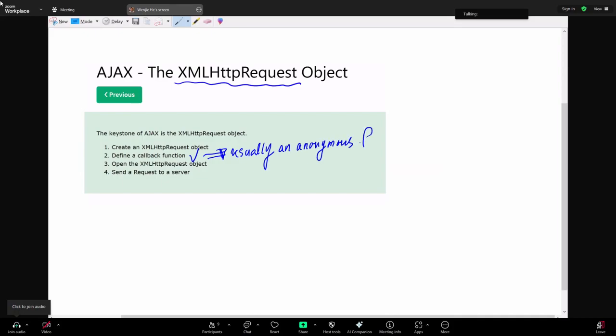Anonymous function. No name, because we only use this function in this one place, not other places. We use it once, and that's enough. Why do we need a name? We do not need a name. So that's why we use an anonymous function to process the data and return the data.